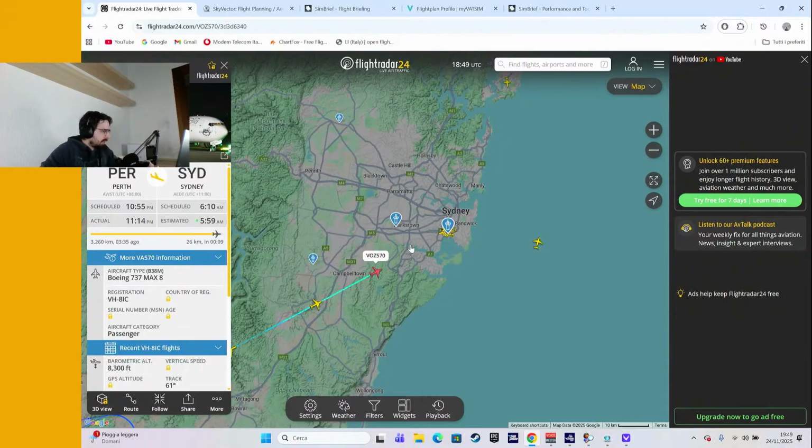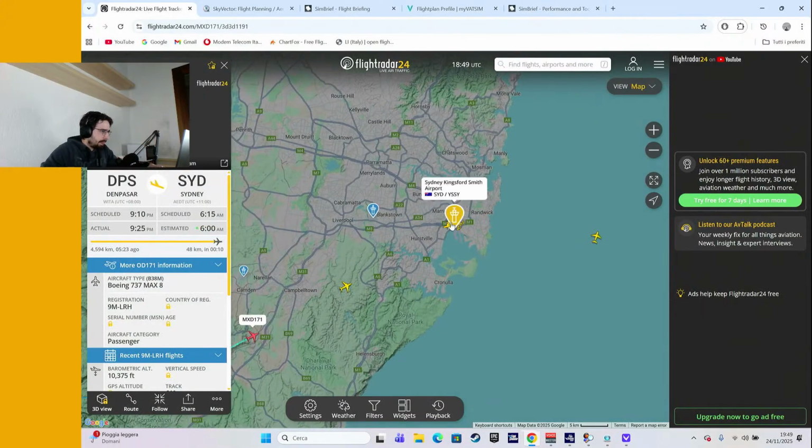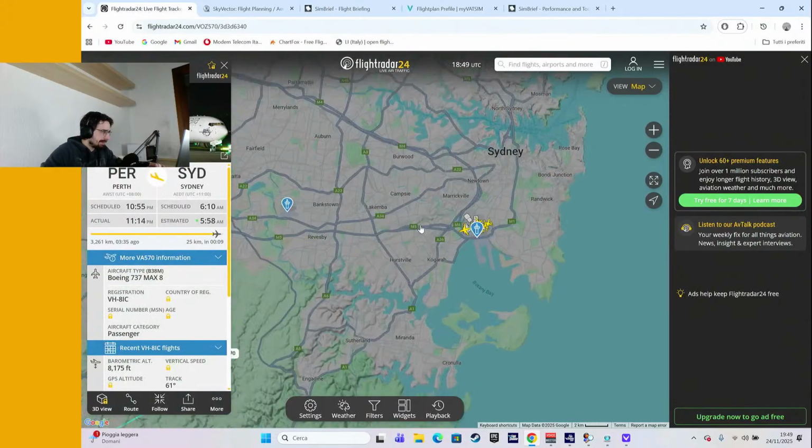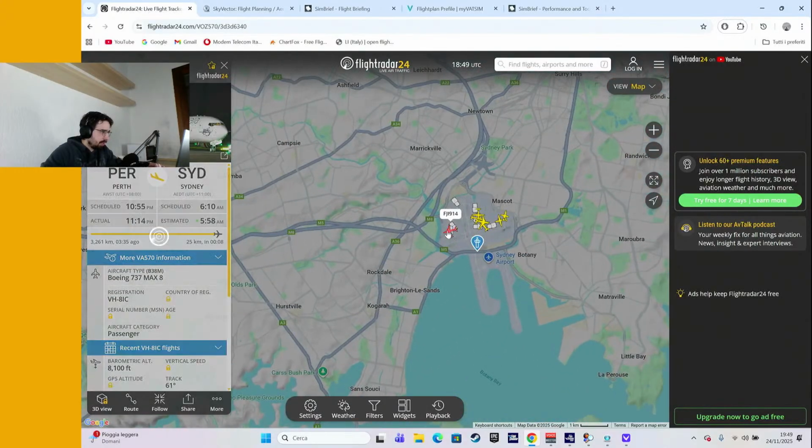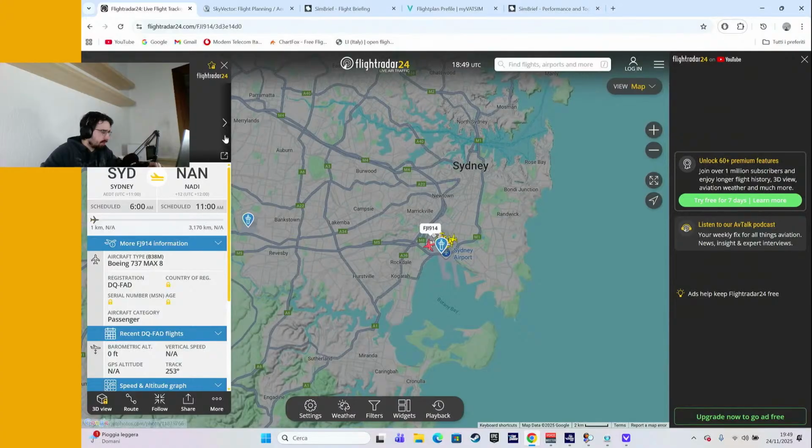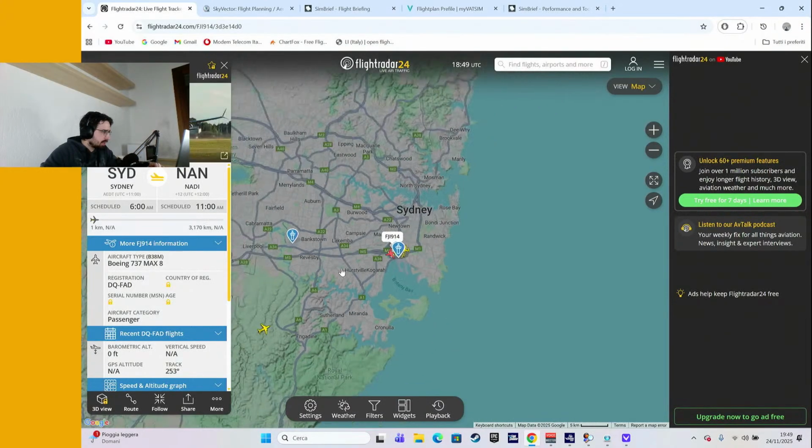Let's try to see. Oh yeah, this plane still doesn't have turn anywhere. I love this photo of the Max.